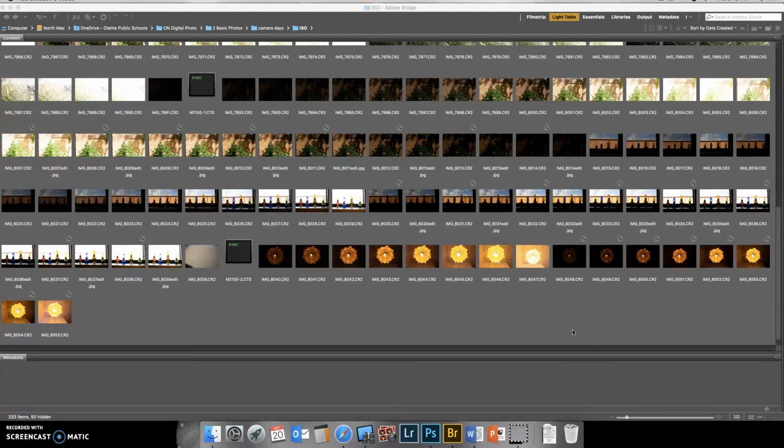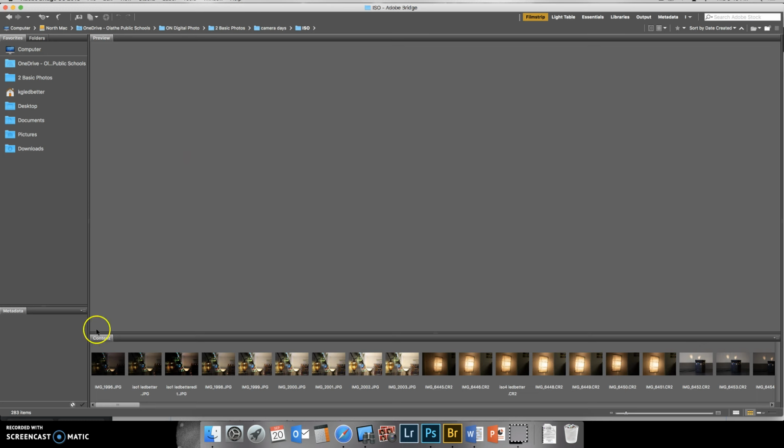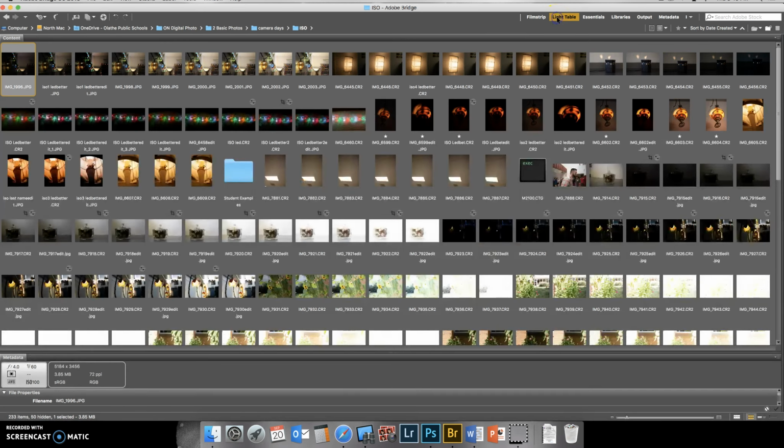Hi, today I'm going to show you how to edit your images for our ISO project. And so in Bridge, in the film strip, I've got my metadata here. So if I highlight that image, it tells me exactly what ISO I have. As well as if I go to Light Table, that's the view I'm going to use.